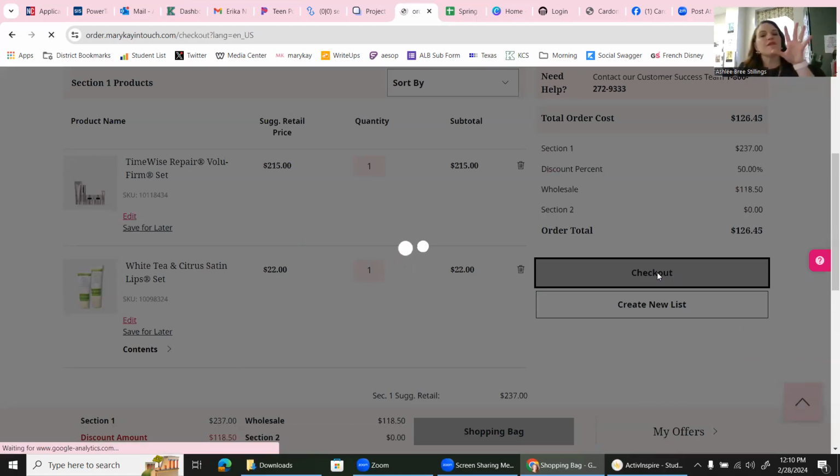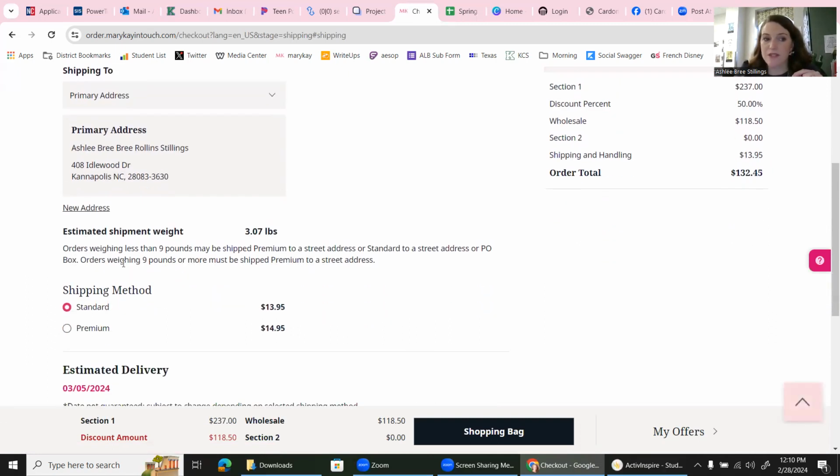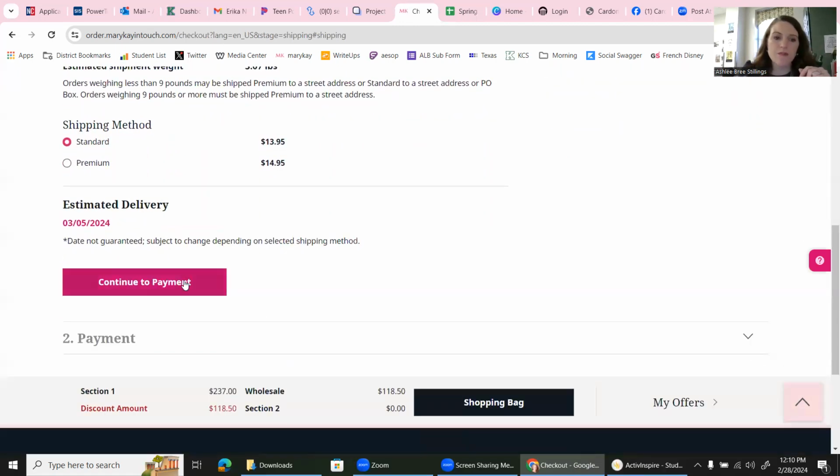And at this point in time, if you just want to double check that you're doing everything right, you can always take a screenshot and send it to me. And that way I'll look over everything. Okay, you're going to verify your address over here. You get 2 different types of shipping. I always choose the cheapest shipping and continue to payment.